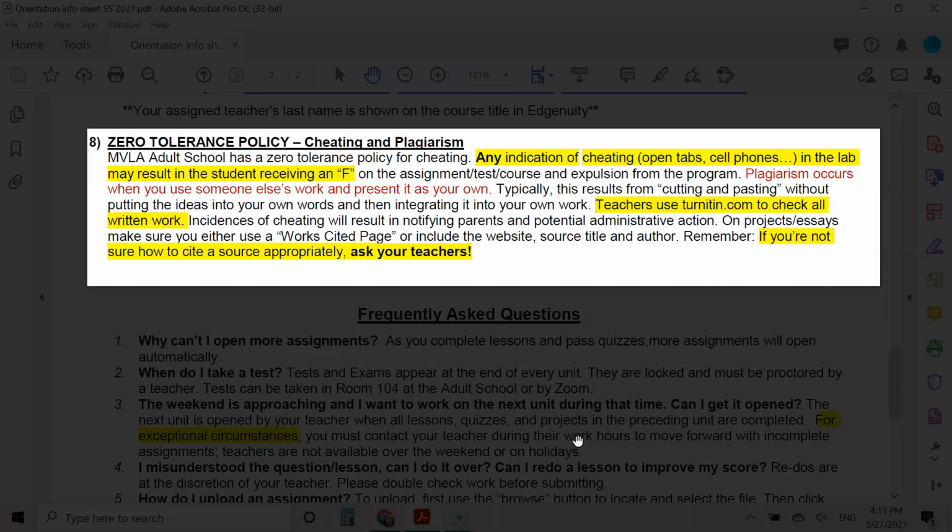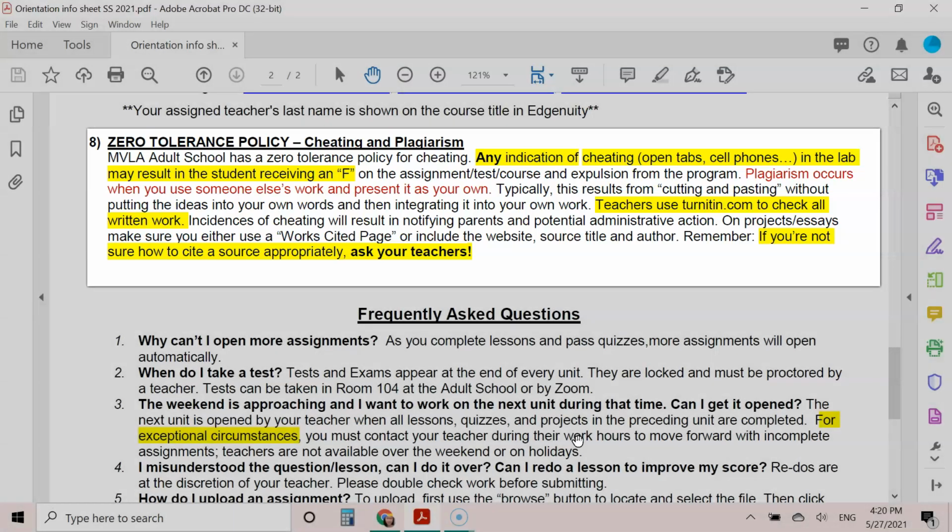Edgenuity is an online program, and it's very important that your work comes from you. We have a zero-tolerance policy on plagiarism. Teachers will check your written responses on Turnitin.com, and your citations will be checked for appropriate usage. If your work is found to be plagiarized, you will receive a 0 on the assignment and may be dropped from the class without any credit. Please use your own words and cite all your sources. You may use either MLA or APA format to cite your sources.